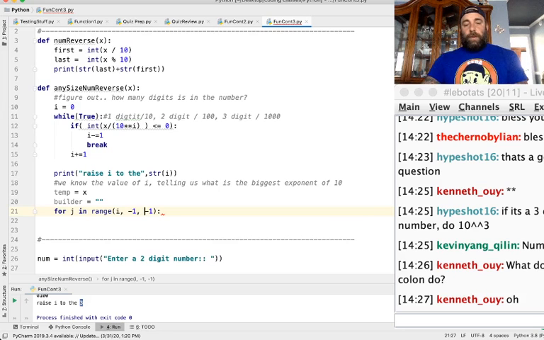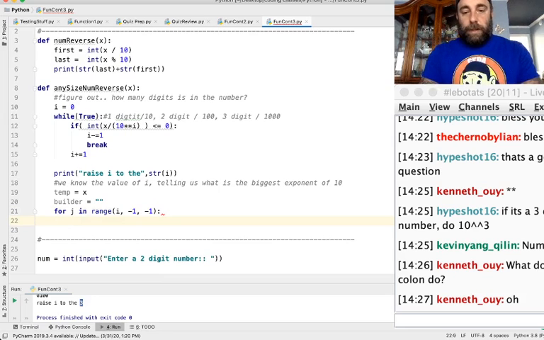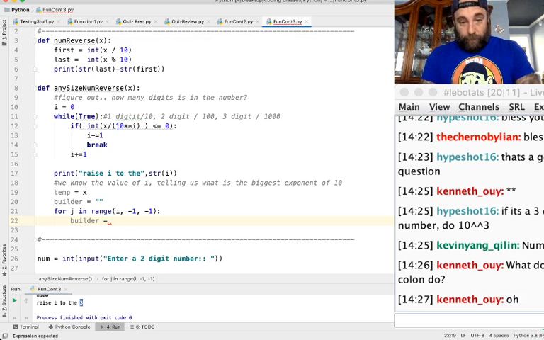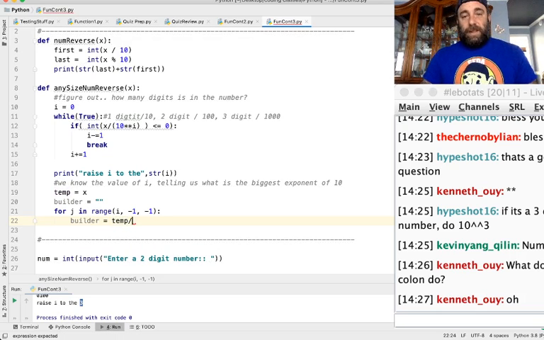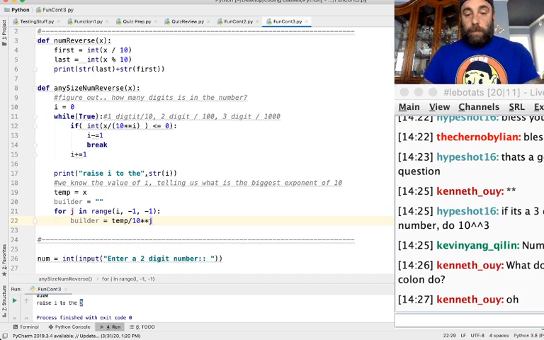All right, so first thing I'm going to do is set these numbers to things. So I'm going to say, hey, builder, you're going to equal some math stuff. I'm going to take that temporary number and divide it by 10 to the j, whatever it is in this case. And then I'm going to concatenate it to whatever was in builder originally.